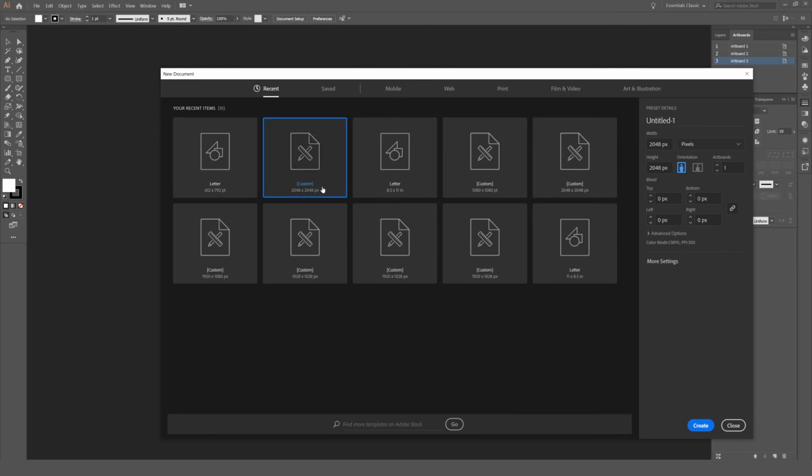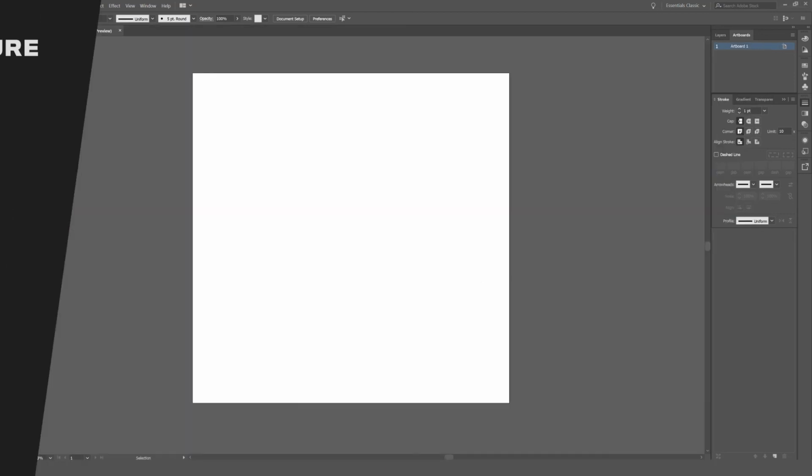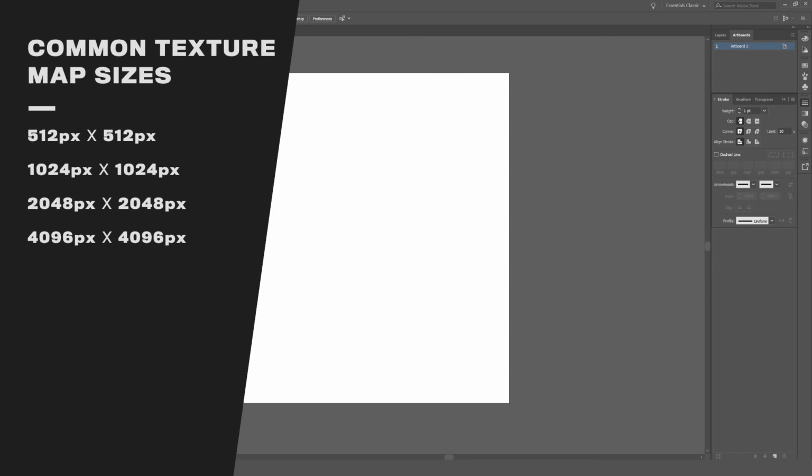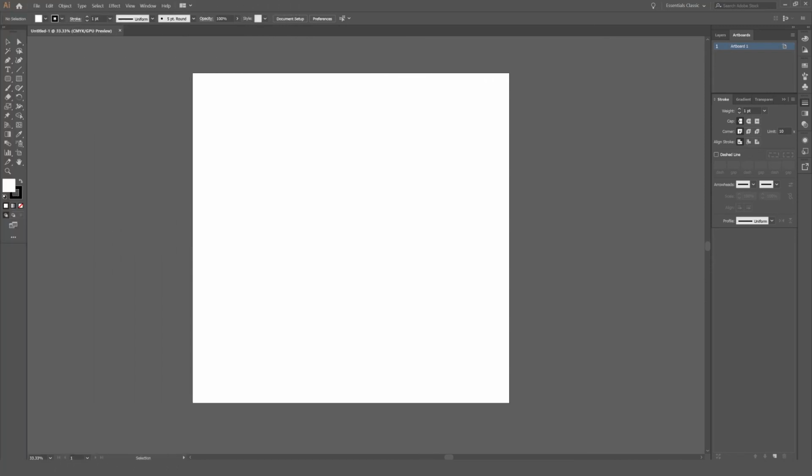So typically I start with a decent size, something like 2048 by 2048, and I'll throw up some other common sizes, but this is generally a good size that works in most cases. It's not too big and not too small. And now that we're in our file, we can start to build out this texture.